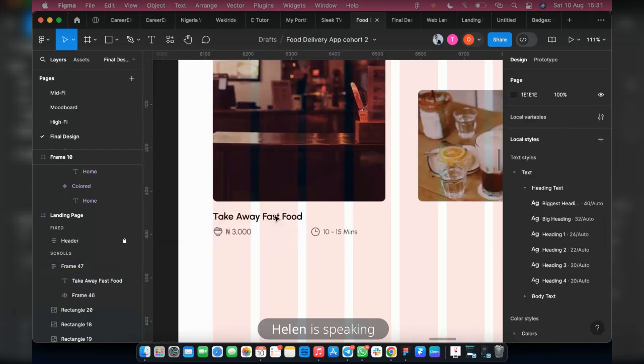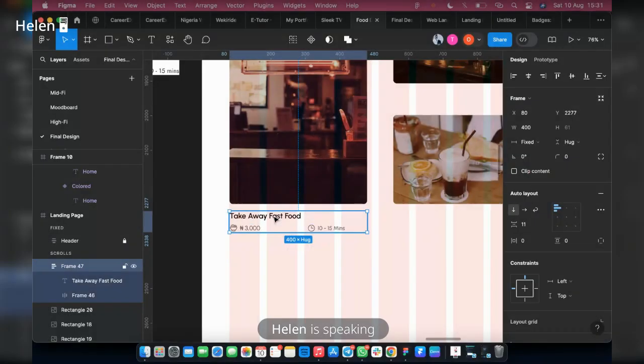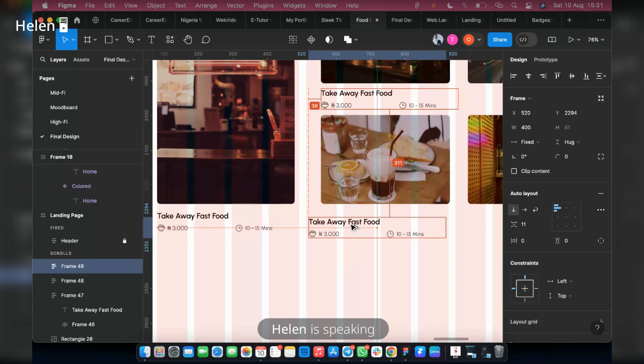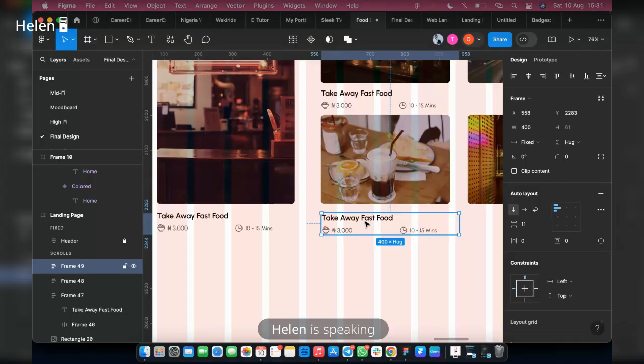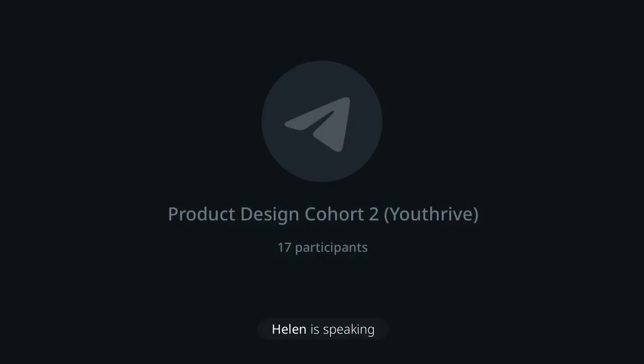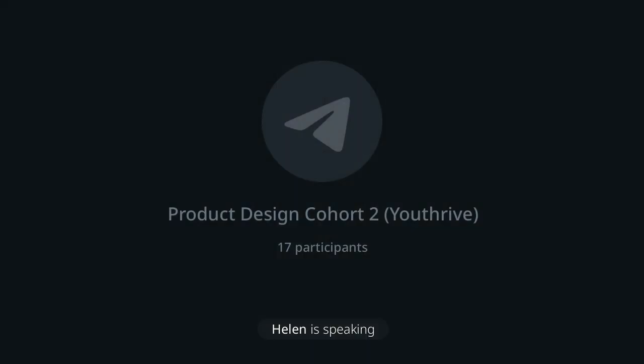So I'm just going to duplicate for other sections here, here, here, and here. Now I'm going to adjust all of them and then make it auto layout. So I'm just going to bring this here, place it this way. Now this is actually not aligned. Okay, it's aligned very well.